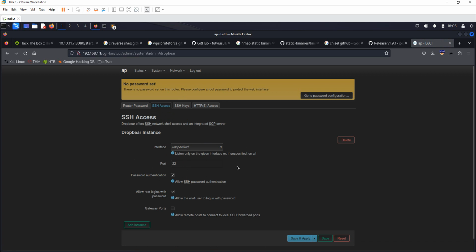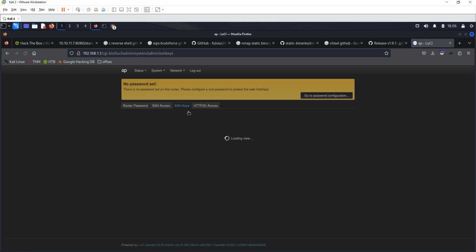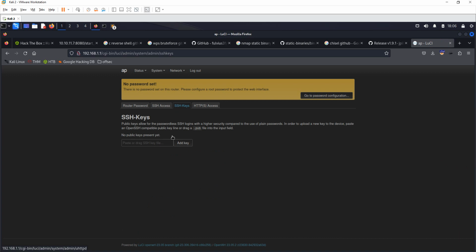On most machines, for security reasons, they don't allow root logins, but this one allows root login, so it's a plus for us. But if you make a mistake and deselect it, you'll be in trouble. So let's keep it selected. Then we go to the SSH keys part. It provides an opportunity for us to put in our public keys. Public keys allow for passwordless SSH logins.